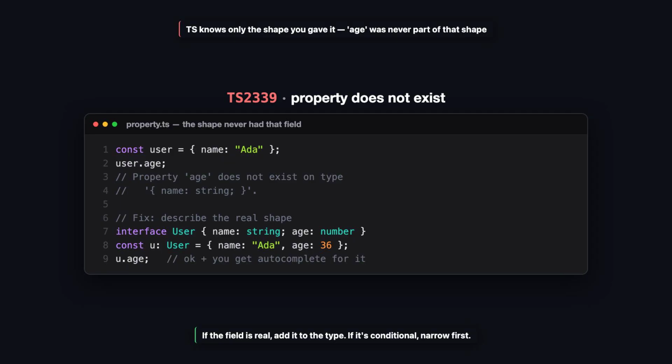The second case, the property only exists sometimes, on some variants of the object. Then narrow the type first. Check that the property is there, or check which kind of object you have, before you read the field. Inside that check, TypeScript lets you through safely. What you should not do is cast the whole thing to any just to grab a field. If the field is real, describe it.